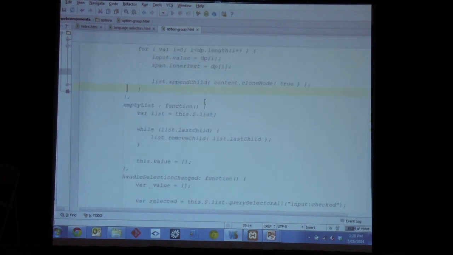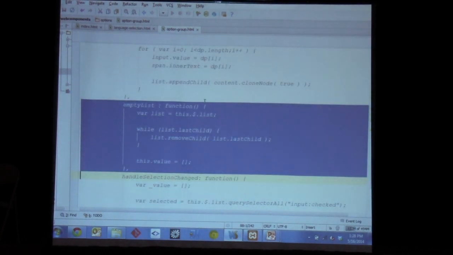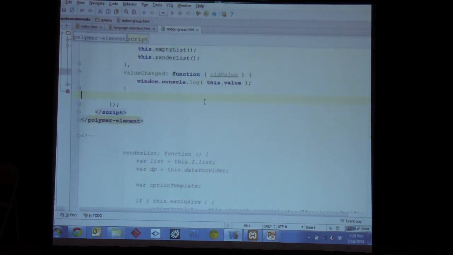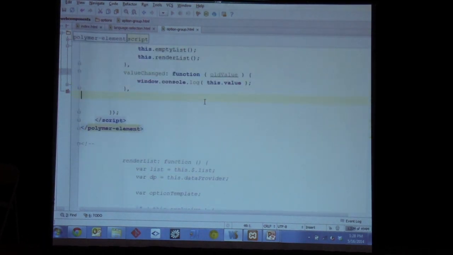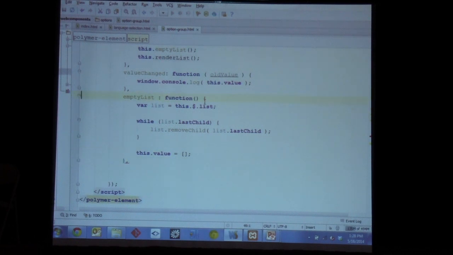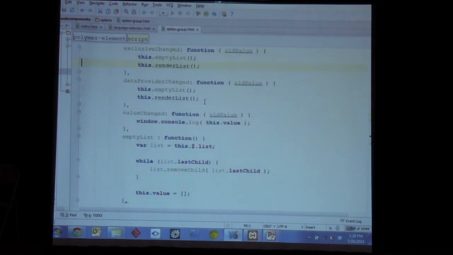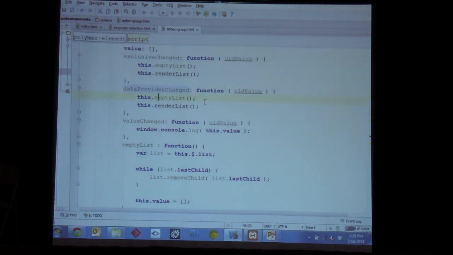Okay? So anytime our value changes, we go ahead and update that. Going beyond our change handlers, let's pull in just a couple pieces here to make things a little bit easier. We'll look at empty list first. An empty list is pretty easy. It's going to say, when somebody calls either exclusive change or data provider change, I want to empty the list before I rerender it.